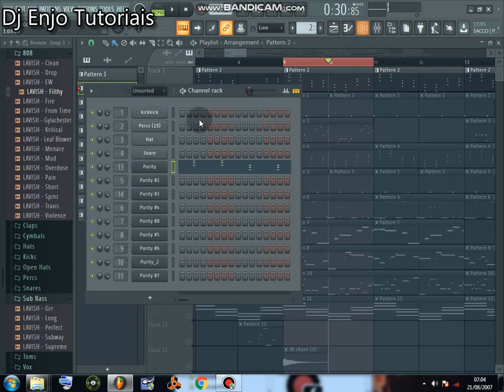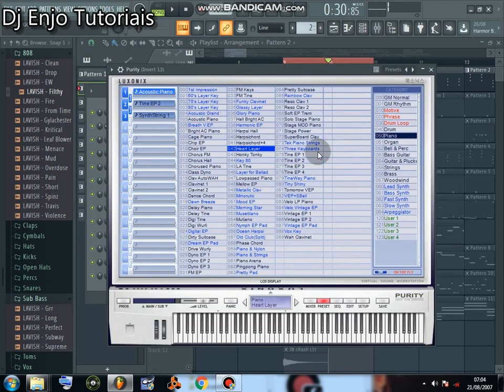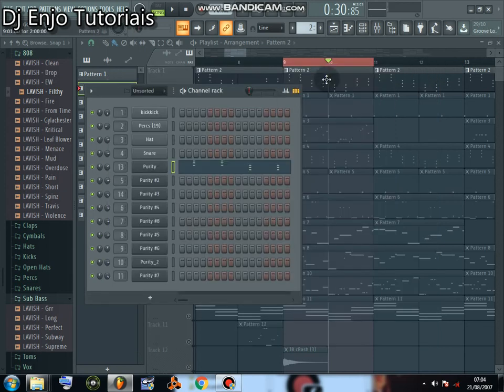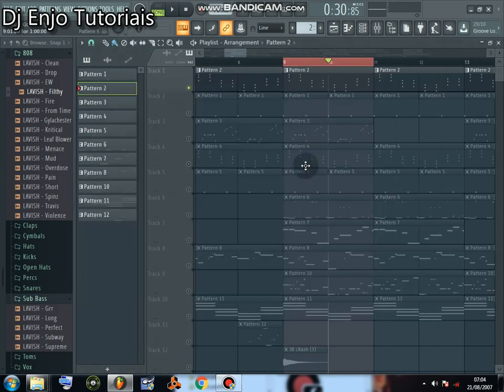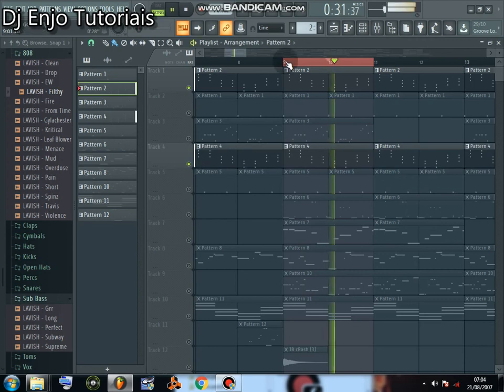Later, I also use Purity. Let us see. I chose piano and heart layer. You know, sometimes I like to add something else here, so you should know how to use Purity. After that, I had to copy and paste this one here to this. So let us hear how both of them sound.